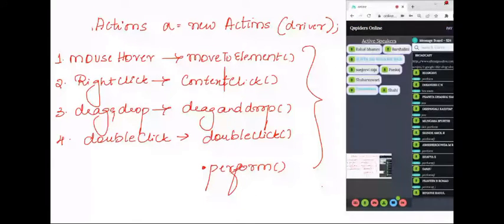Actions class is here, clear? Can we move to the next operation? Everybody understood? Everybody is clear? That's all. Simple, guys. Create an object, use a method, and perform the actions.